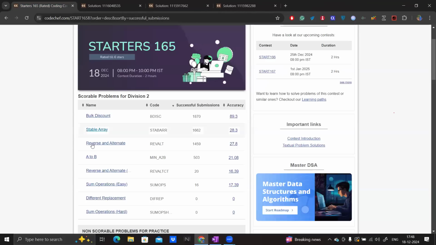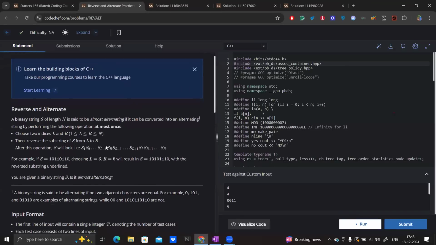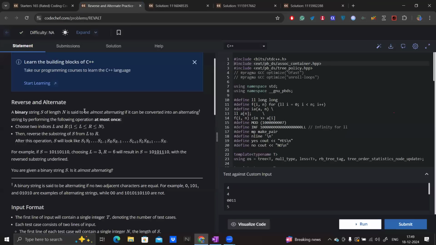All right. So the third problem, reverse and alternate. A binary string of length n is said to be almost alternating if it can be converted into an alternating string by performing the following operation at most once. Choose two indices, L and R, and then reverse the substring from L to R. So you can perform this operation, and it is called almost alternating if it can be converted into an alternating string using at most one operation.